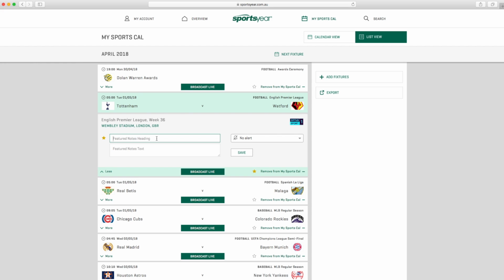So we've enabled that in the fixture boxes. Once you've pressed the feature button, press the star, you'll see you can add some text. Featured notes heading, featured notes text. So your heading might be drink special, or if you've selected a soccer game, for example, your heading might be soccer special, which you may apply to all soccer featured events in your sports bar. And you would add some text, which gives some detail, some insight around what that special is.